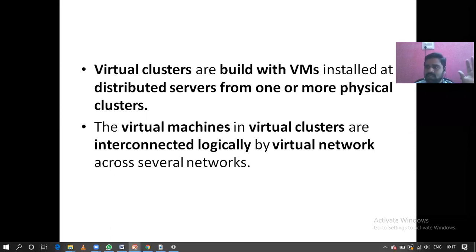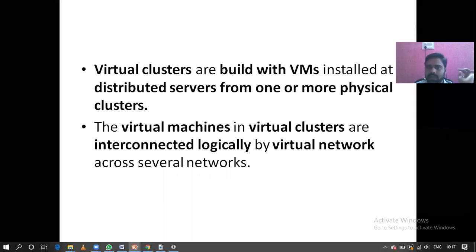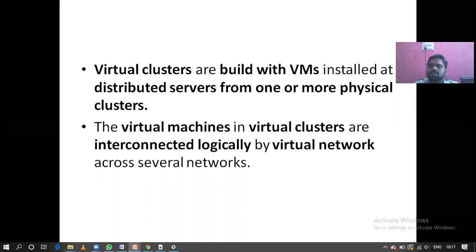If the physical cluster is not there, we cannot create these virtual clusters. These virtual clusters are built on top of one or more physical clusters, guys. The virtual machines in the virtual cluster are interconnected. All these machines are interconnected with the help of a virtual network, not a physical network.